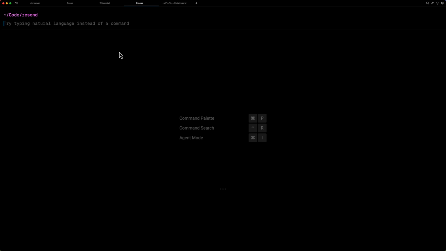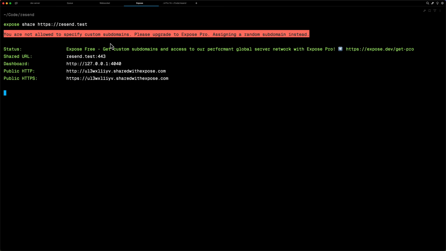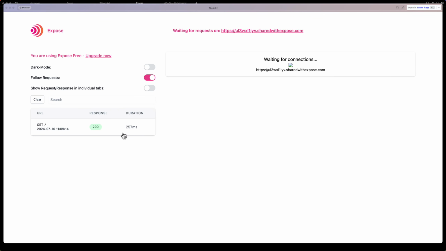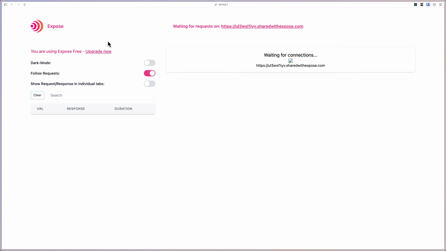In the root of our application, I'll just run the command expose share, and then specify my local domain. After this, we'll see an output in our console displaying our public URL, which is secured with HTTPS, as well as our localhost dashboard to monitor the requests happening in our application. When I open this link, you'll see the Expose dashboard here. Here, you can view the incoming request for our webhook.